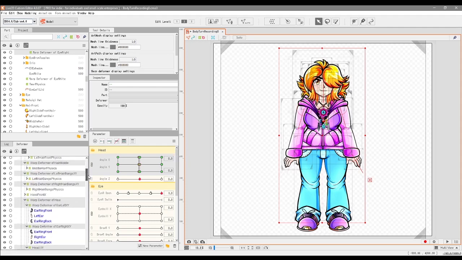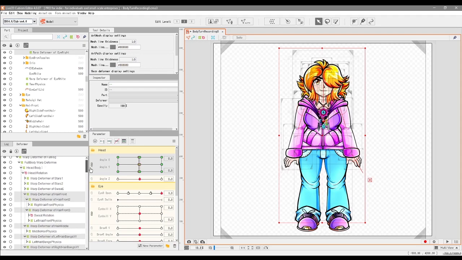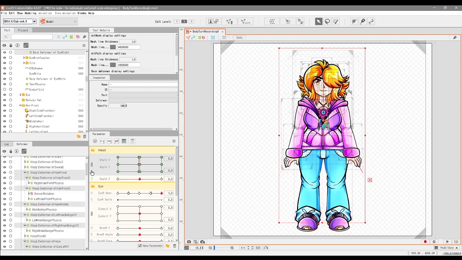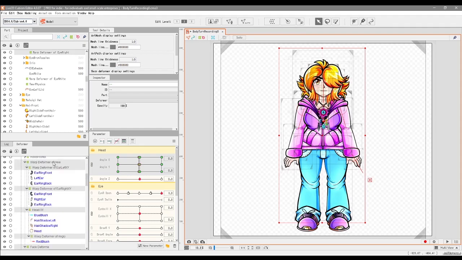What we need to do is sift through the deformers that are to do with the head. We need to deselect the warp deformers that have any association with the head, so that we can single out the body and transfer it over to the body parameters. So in this case, we've got warp deformer of hair front. So if you just hold down the control key and click like that, it will deselect the deformer. So we just do that for the rest here. All of the ones to do with the head, we need to get rid of.